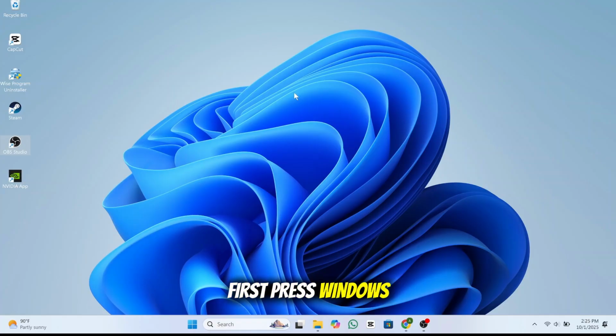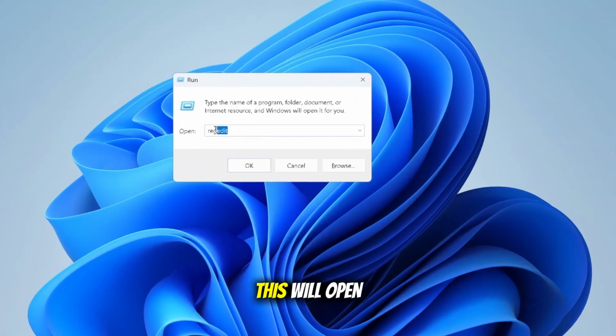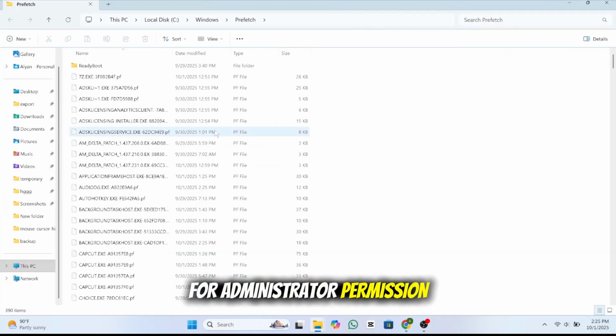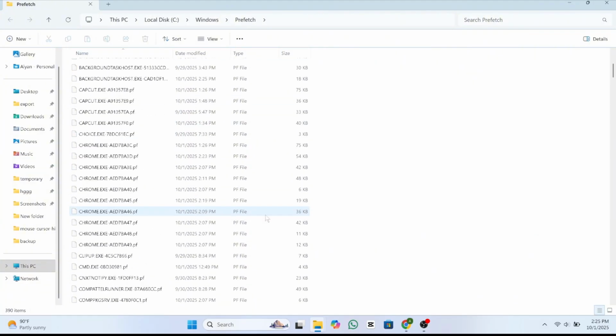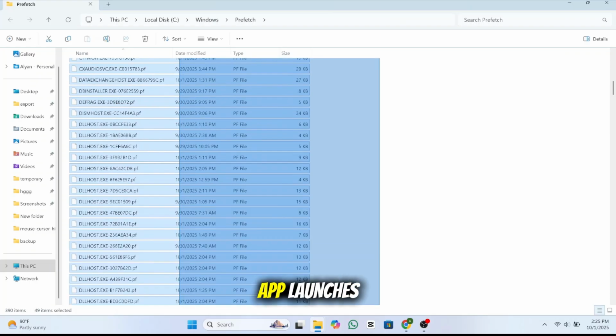First, press Windows key plus R on your keyboard. This will open the Run dialog box. Now type prefetch and press Enter. Windows may ask for administrator permission. Simply click Continue. You'll now see a folder full of cached files created by Windows to speed up app launches.